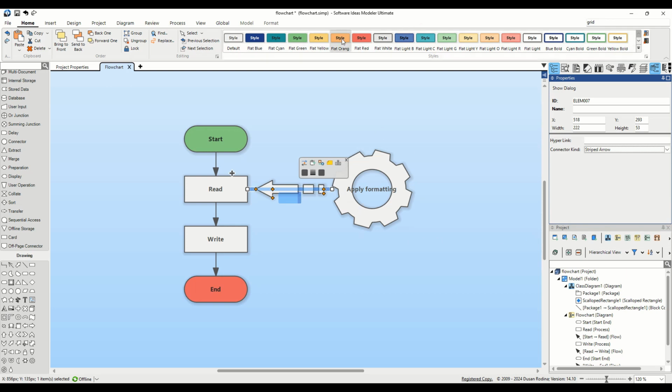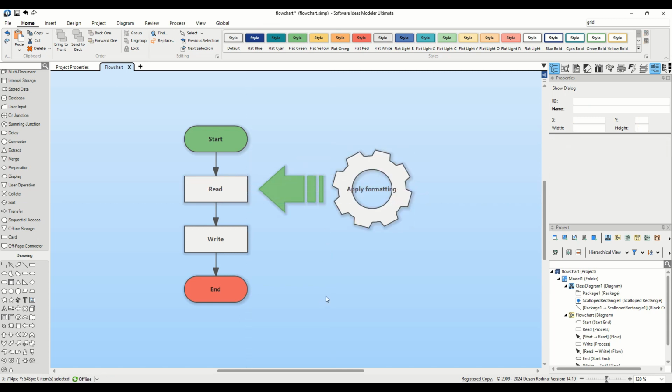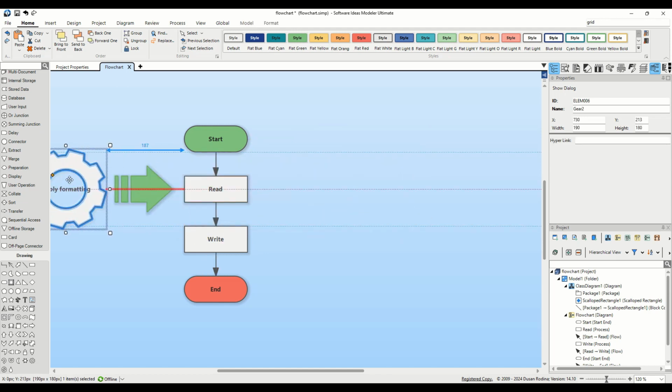Lastly, we'll fine-tune our connector. Use the orange diamond grips on the connector to adjust the size of the block arrow. This lets you tailor the arrow's appearance to fit your diagram perfectly. Beautiful. That's how you use and customize the block connector in Software Ideas Modeler. It's a simple, yet useful tool for connecting elements in your diagrams.